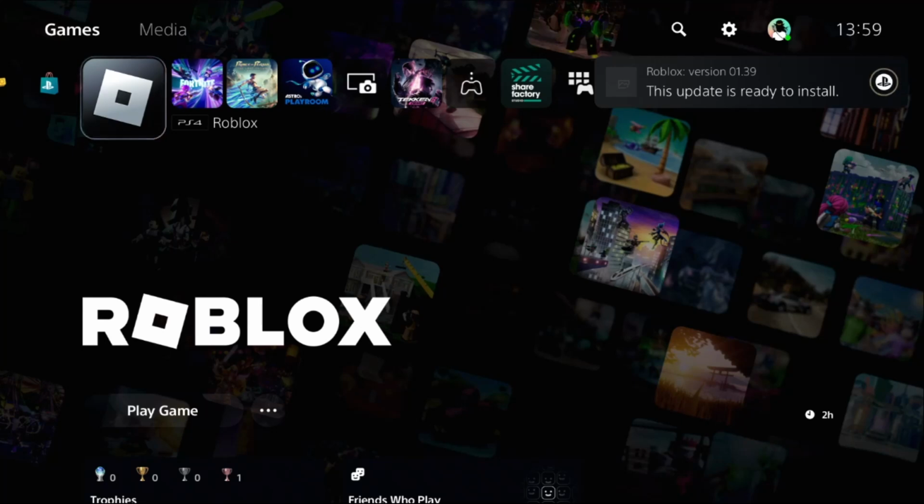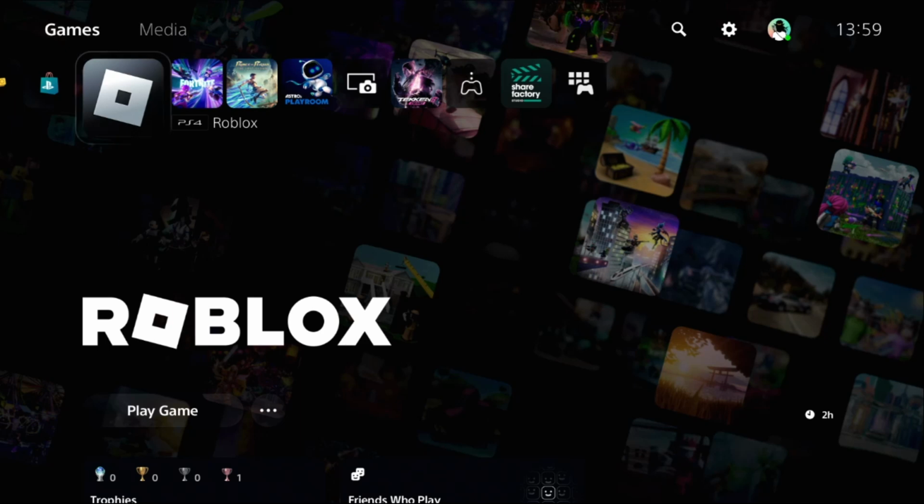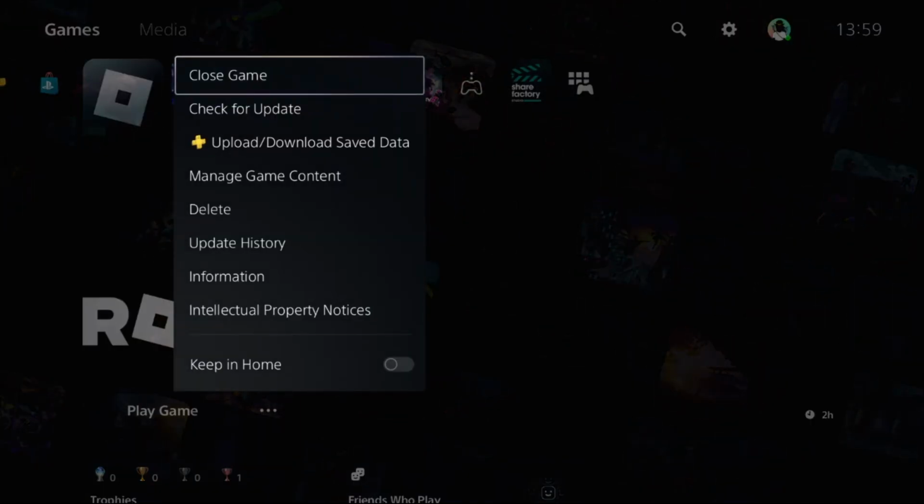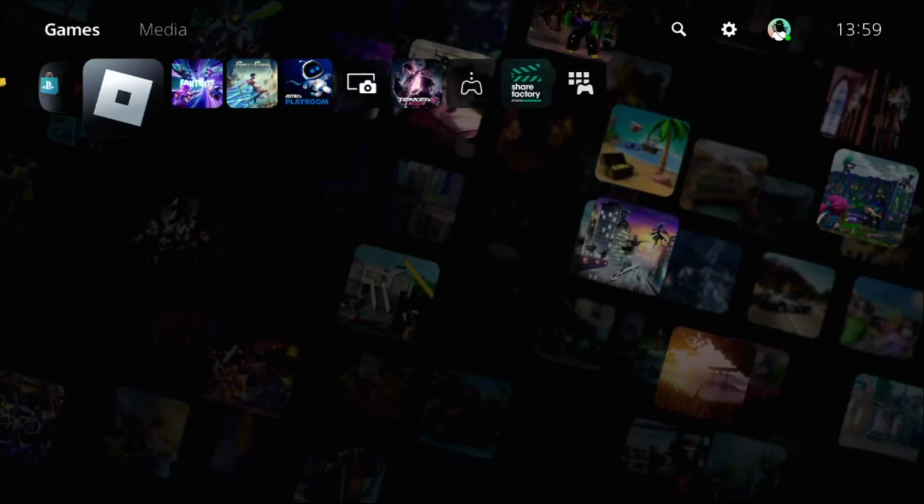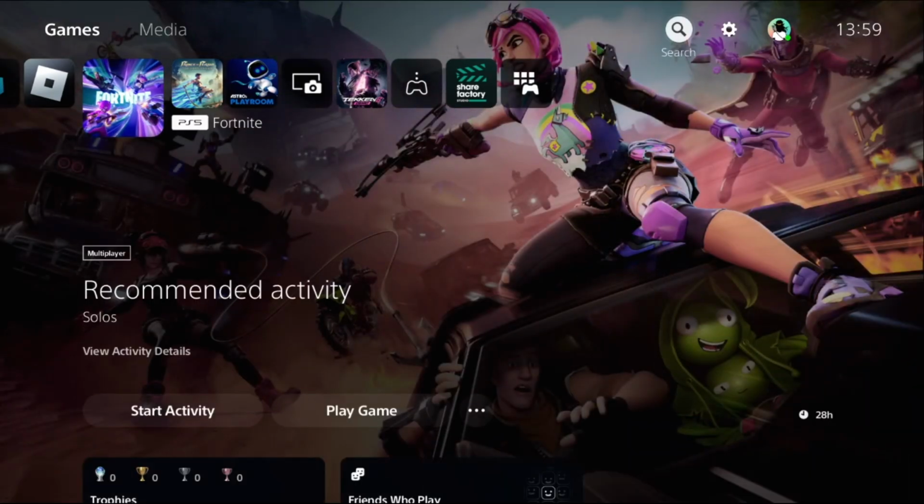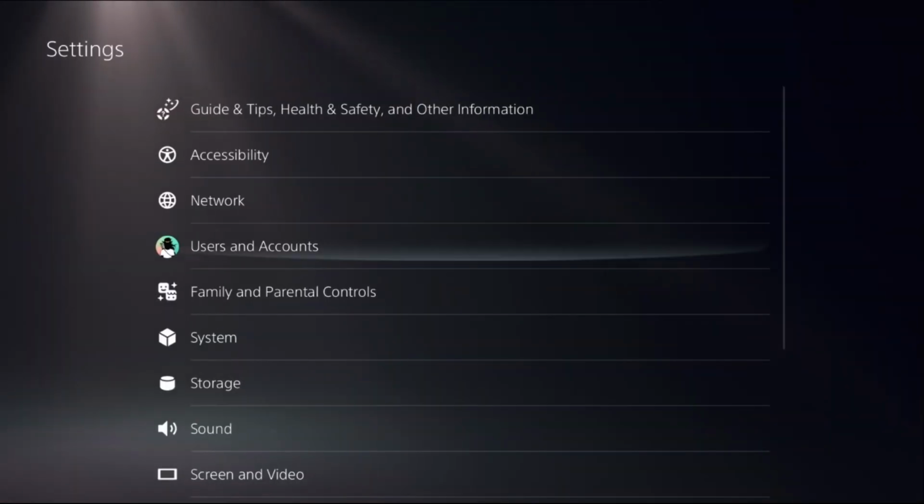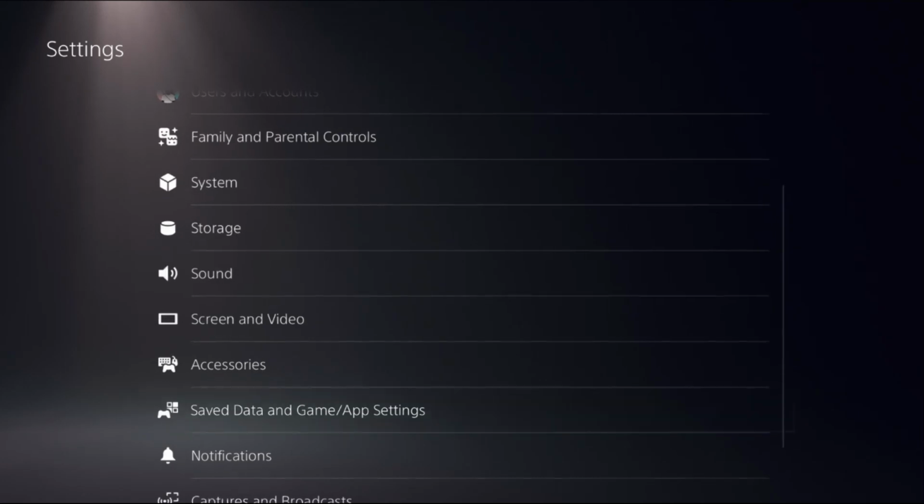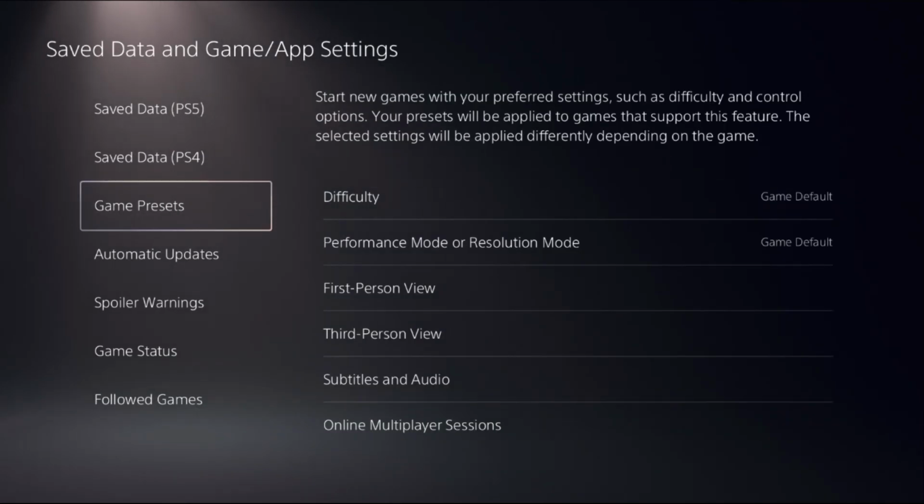Hey guys, I will show you how to fix high ping problem in Roblox on PS5. In the first step, simply press option button on the game and select close game. Similarly, you need to close all the games and apps from the PS5. Then go to settings, choose save data and game app settings, select game presets.